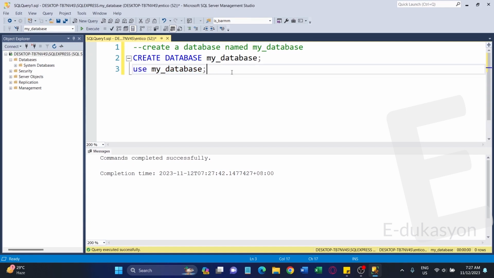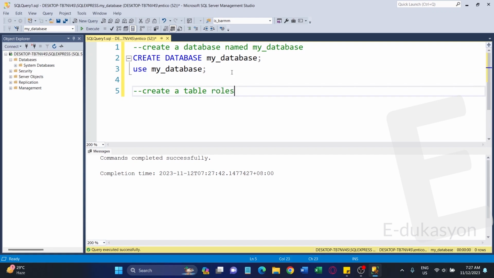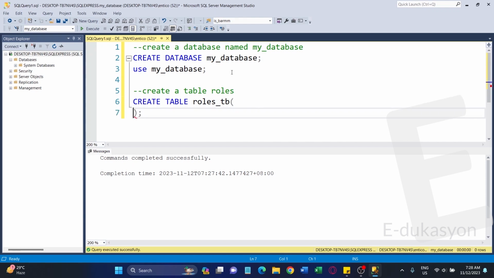Now, let's create the tables. The first table is the roles table. It stores the list of roles of the end users. To create it, use the Create Table command followed by the name of the table, which is roles_td. Inside the parentheses, there are two field names, ID and roles, with their corresponding properties.